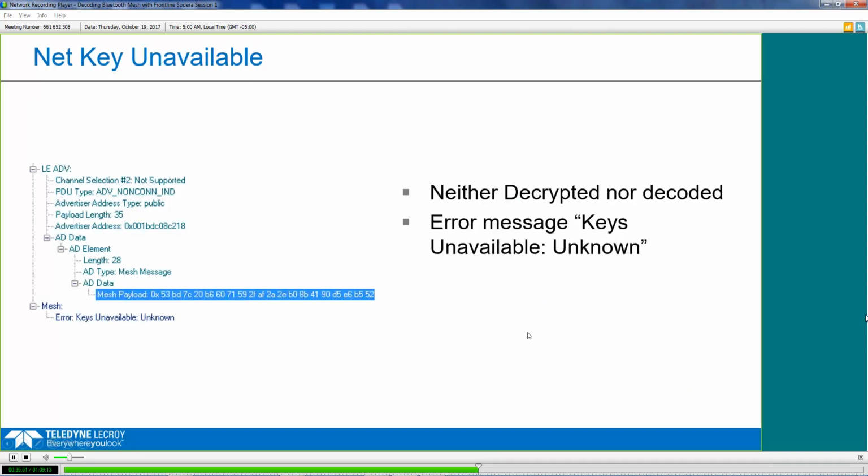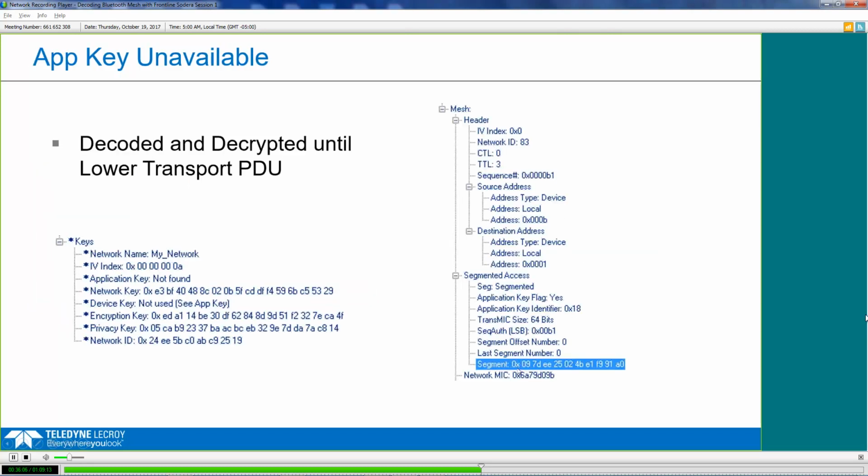And so in the case we don't have a network key, we will not be able to decrypt anything for you, and what you're going to see is essentially just an error message saying keys are unknown. When the application key is not available, we try to decrypt as much as we can based on the given information. So in this case, I just commented out the application key, and you can see that it decrypted till the lower transport layer. So you can see the segment offset number and your last segment number, but the access payload onwards is encrypted.